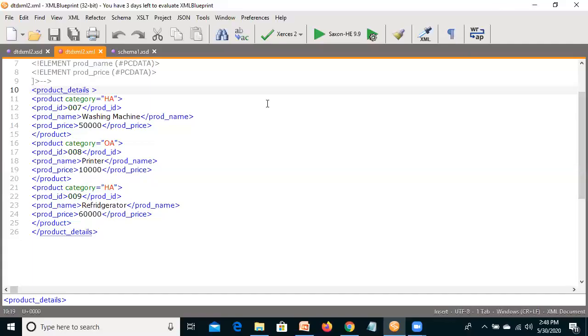Let's consider this example. Here, product ID, product name, and product price are simple type elements. The root element is product details. Product details contains the product element. Inside product, there are three more elements: product ID, name, and price. So here the simple type elements are product ID, name, and price. Complex types are product and product details. You'll understand it better when you see it in the browser.